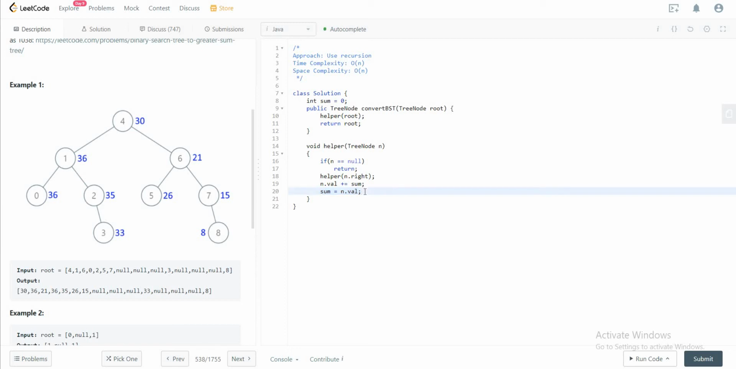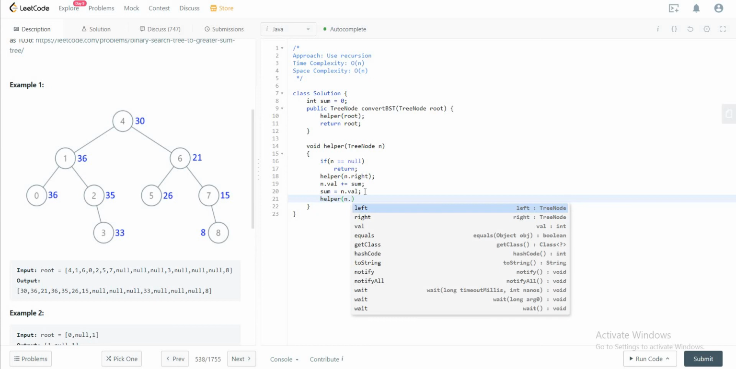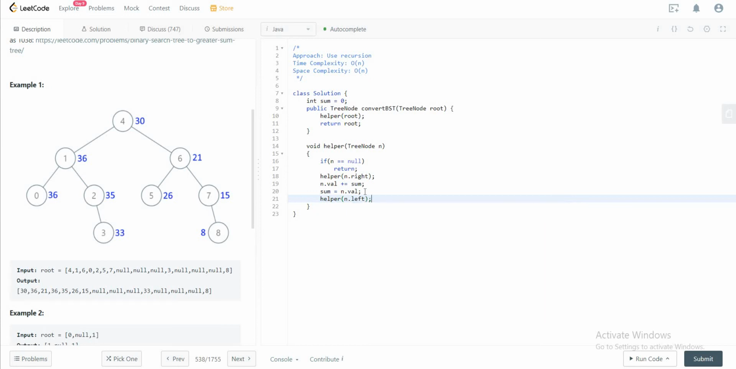and the current sum itself. And then once those computations are done, you will call this on the left node. So the way all of this will be happening is by calling the nodes in the right order. So that's the key of the entire problem.